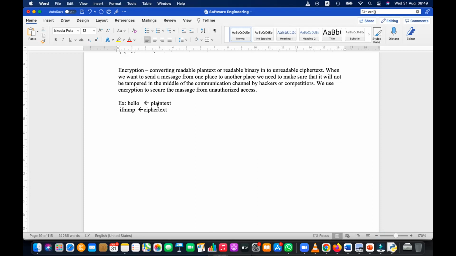Actually, we have converted plain text to ciphertext. What we have done is add one character, but this method is very simple. So this is actually called monoalphabetic, because we are changing only one character. This method is called monoalphabetic cipher.